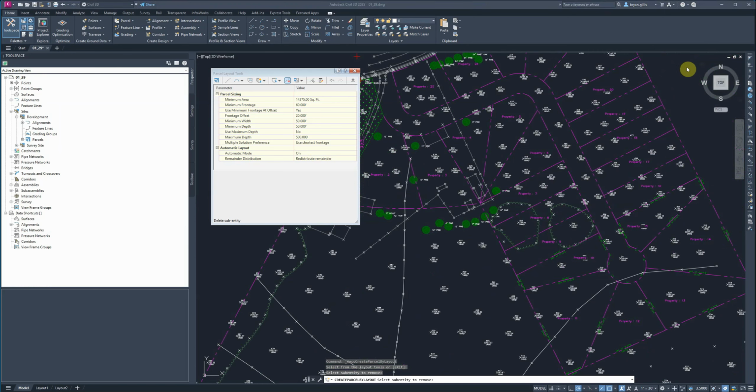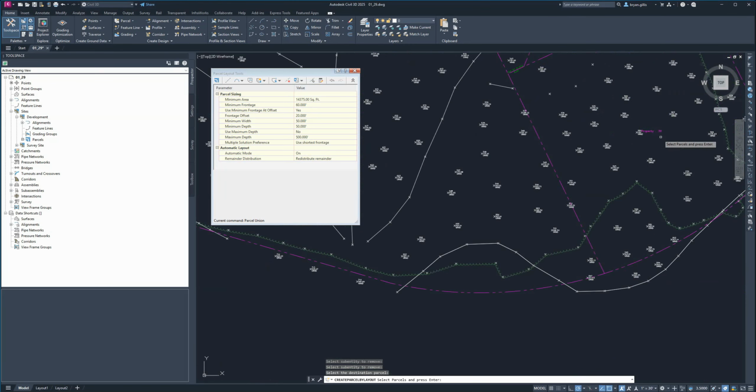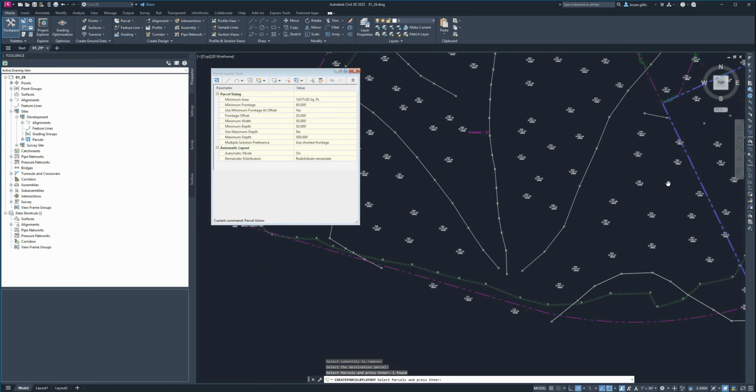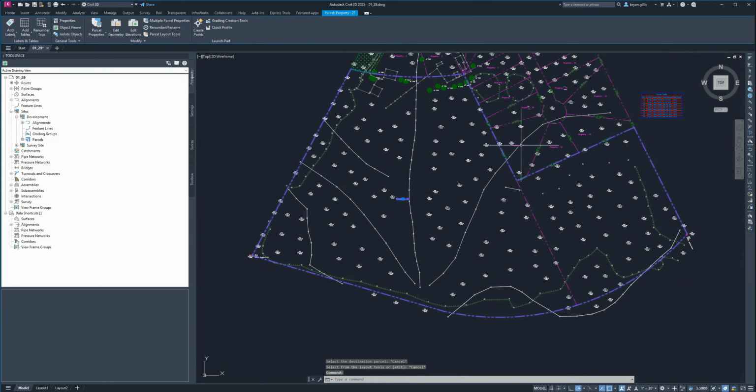Then instead of deleting, we're going to come over to our Union tool and do Parcel Union. We select property 27 and then also select property 30. Make sure you have both of those selected, and once you do, press enter. Now if we get out of our tools and select property 27, it's that whole area. This line here is independent from that parcel.